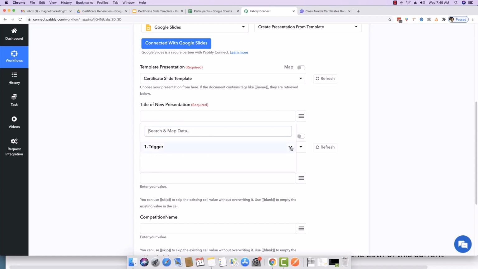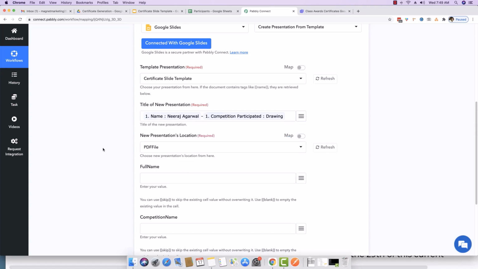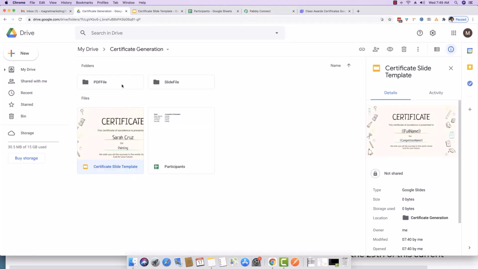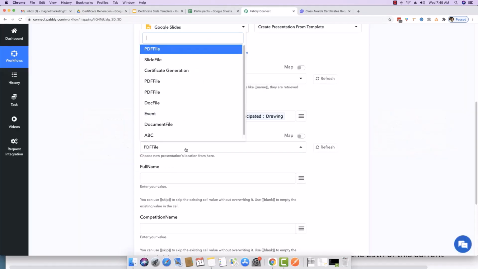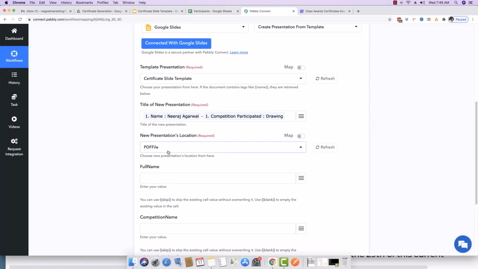We already have the data that is coming in from the trigger. So I will be saying Neeraj Agrawal dash competition participated. So we want to create a new presentation by the name of Neeraj Agrawal dash drawing. And it is now asking us, where do you want to store the new presentation? Okay. If you remember, we created 2 folders, PDF file and slide file. So essentially we want to store the new presentation in the PDF file folder itself.